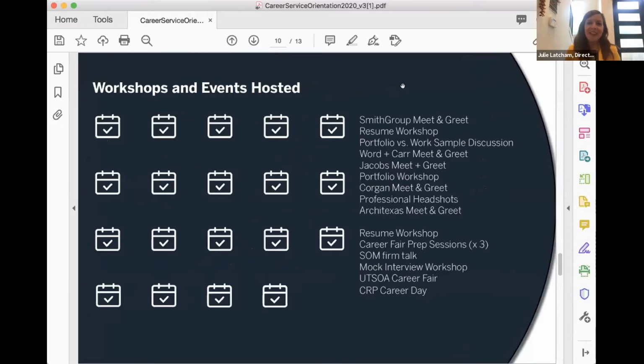Throughout the year, we have a variety of workshops and events that we host. We actually bring in firms to our office to share with you more about the current work they're doing, as well as their hiring needs. It's also a great opportunity as a student to network with a firm because you're in a smaller space and you can ask questions. This past year, we had Smith Group and Jacobs and Corgan, SOM, a few of the firms that came in just to give presentations.